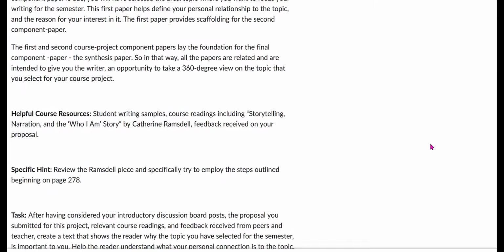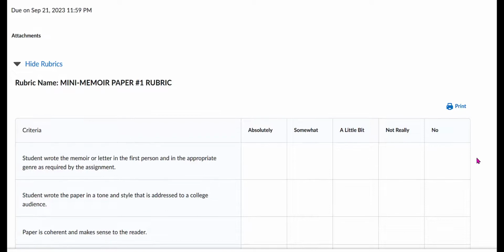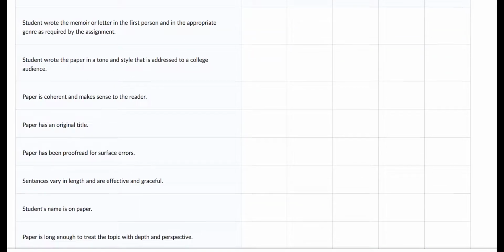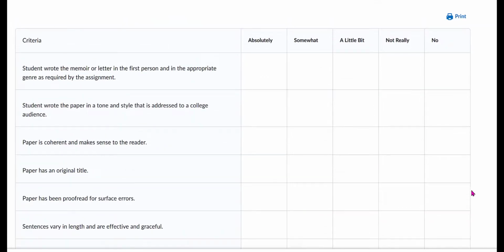More about that later. At the bottom of the paper, where is it? Here it is. So, mini memoir paper number 1 rubric, and you see here are the criteria, and I go through as I read the paper, and then I check these off, and I give you some comments and a grade. So if you want to know for sure what to do to get the highest grade possible, check out the rubrics.